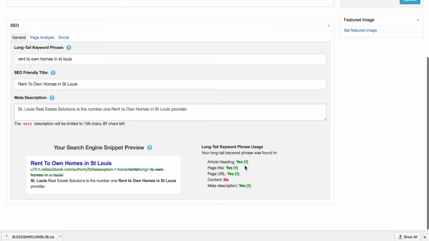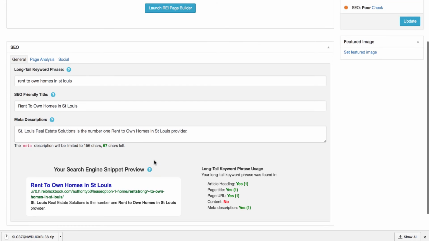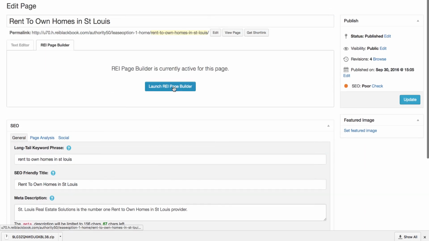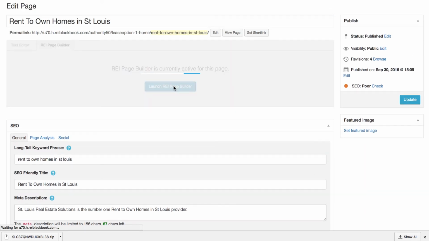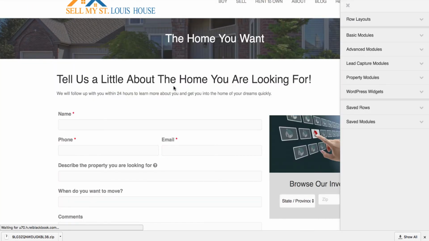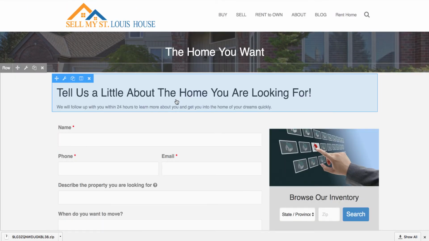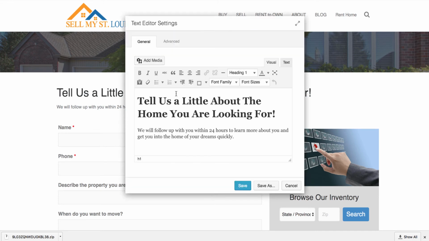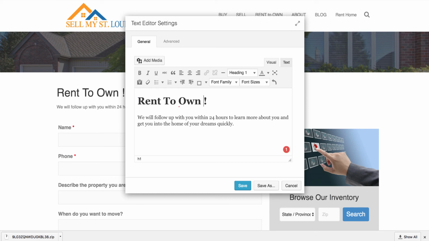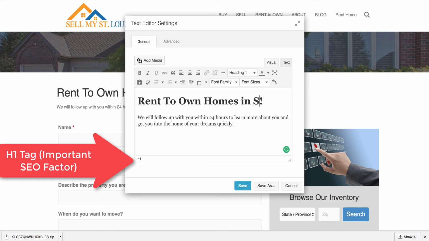So we did some things here: article heading, page title, page URL, but you can see that for the content, there's no content on the page that actually talks about anything rent-to-own homes in St. Louis. So let's go change that really quick. We can just quickly launch the page builder. And now let's update this heading here. We can update that, and let's say exactly rent to own homes in St.